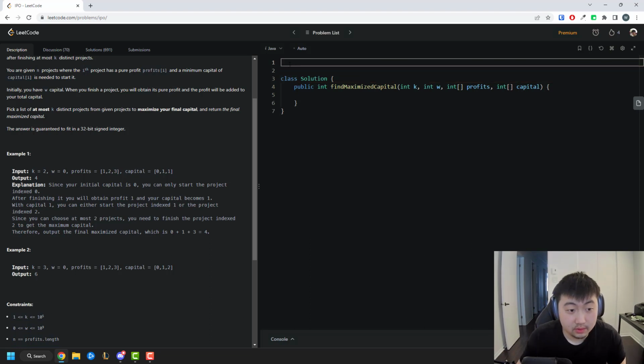So I kind of want to sort the ventures, I think they call it, by capital first, because I want to be able to know which one I can afford to do. By sorting it, if I can do the one at index 4, let's say it's sorted in an array, then everything before can also be done, because everything before is cheaper to do.